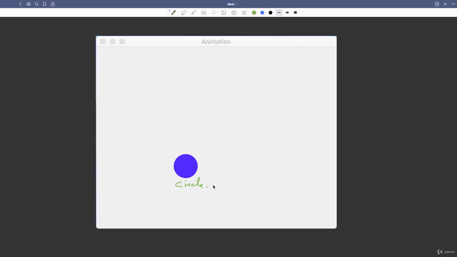For drawing anything, you should be familiar with the coordinate system of a frame. As per the coordinate system, this point is the origin. The x-axis is moving in this direction, and the y-axis is moving in this direction. If the width is 500, it means there are 500 pixels in this direction. And if the height is, suppose, 450, it means there are 450 pixels in this direction.